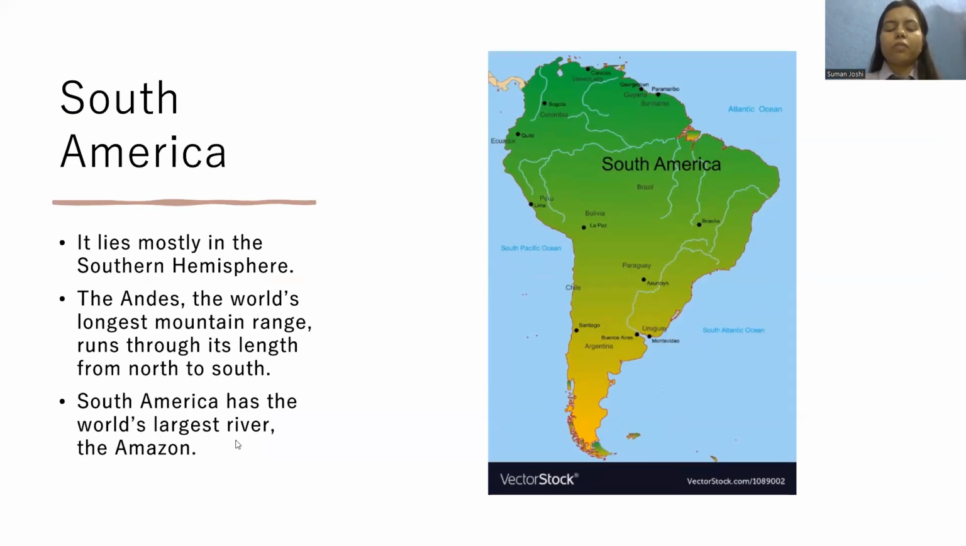South America has the world's largest river, the Amazon. South America has the largest river, but Africa has the longest river. Remember this point: longest river, the Nile. Largest river, that is the Amazon.